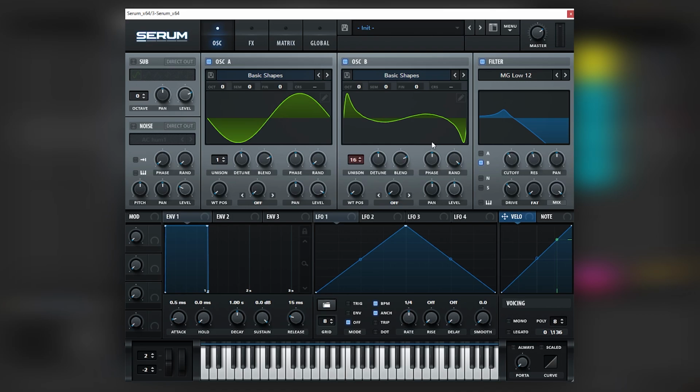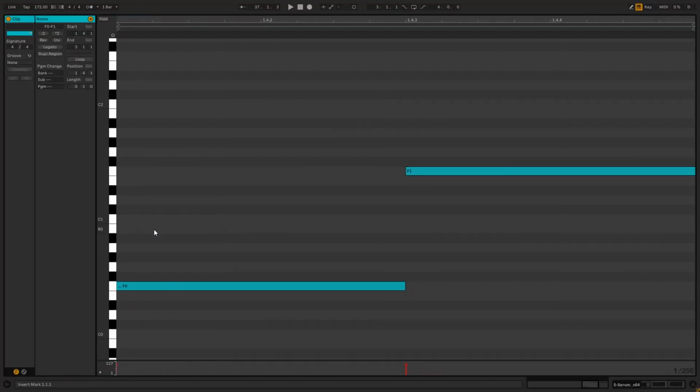So now let's jump into the next layer. Okay, so the notes for the second bass are going to be Fs, just jumping in octaves. And now let's jump into Serum.